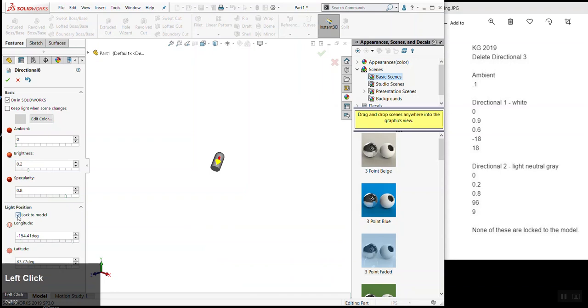Under light position, uncheck this again. Set this to 96, longitude to 96, and latitude to 9. I know this is bland, but trust me, if you get all these light settings set up in your template, your models will look that much better, especially when you save out screen grabs for clients or whoever. It really shows the form nicely.